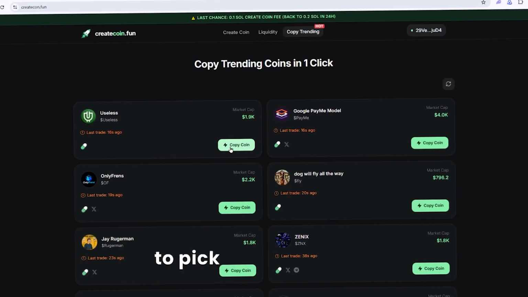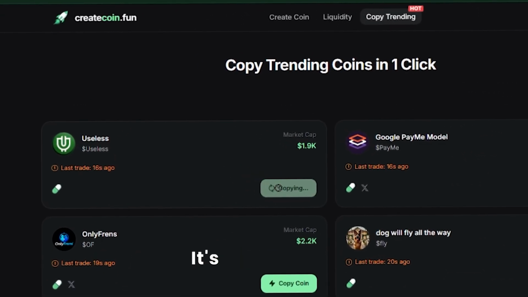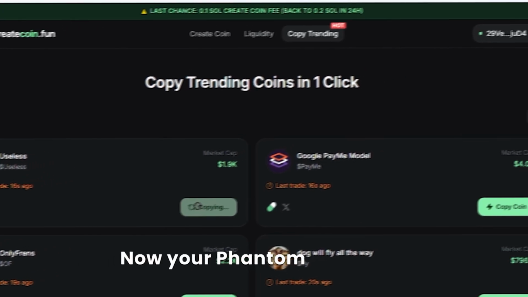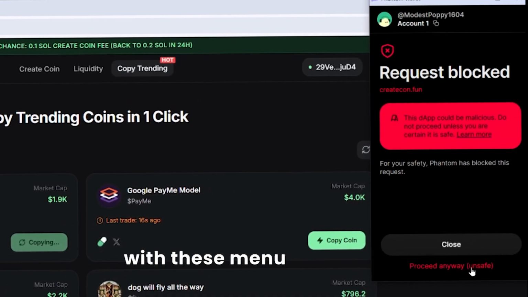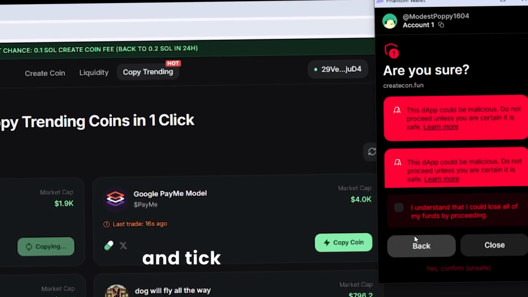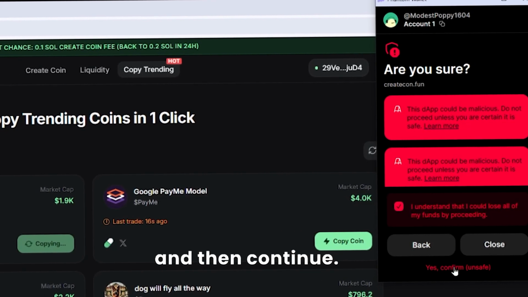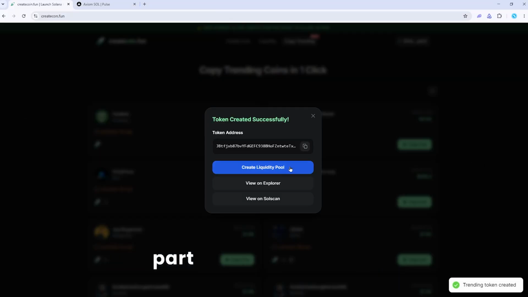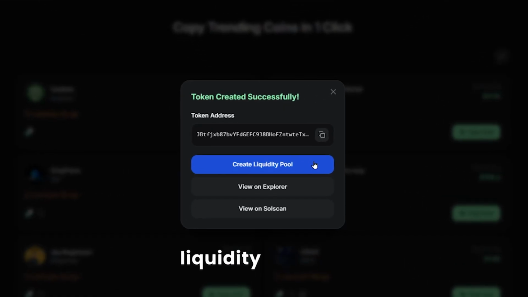I'm just going to pick this useless coin because why not? It's useless. Let's make it useful. Click that button, copy that coin. Now, your Phantom wallet is going to pop up with these menu options here. So you're going to have to proceed anyway and confirm and tick this box here and then continue. It's just because it's a transaction that the Phantom wallet is not used to, but it is a normal part of the process. Now we create our liquidity pool.